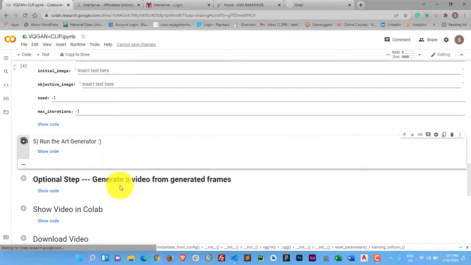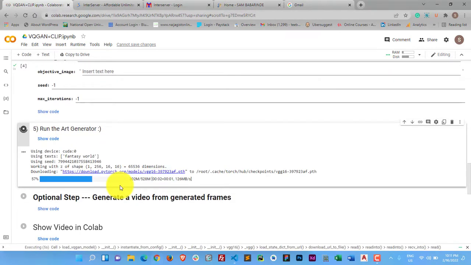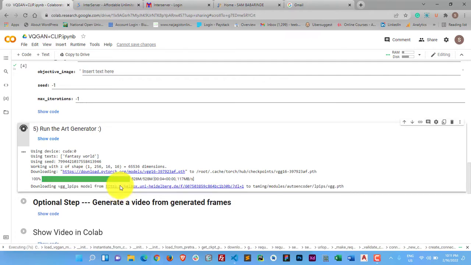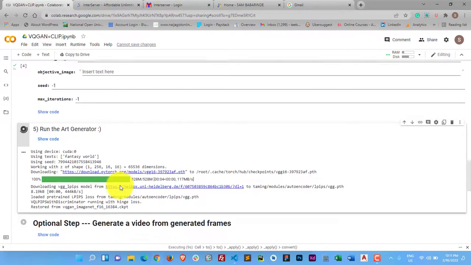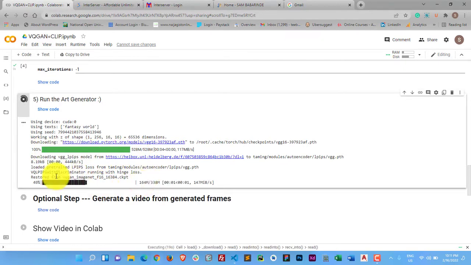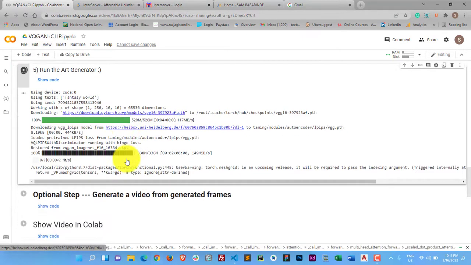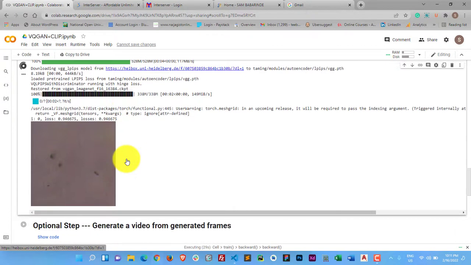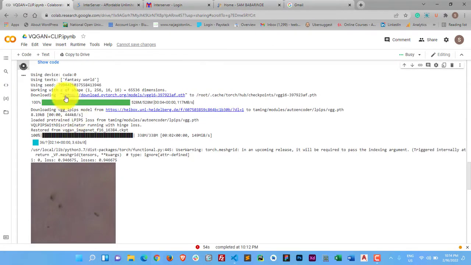Let's see what we got, guys. Once this green bar gets filled, and then there's another black bar, once both are completed, our art is going to be generated. So let's wait for a couple of seconds while this green bar gets filled and the black one as well. Okay guys, this is it. Our pictures, our arts are incoming already.